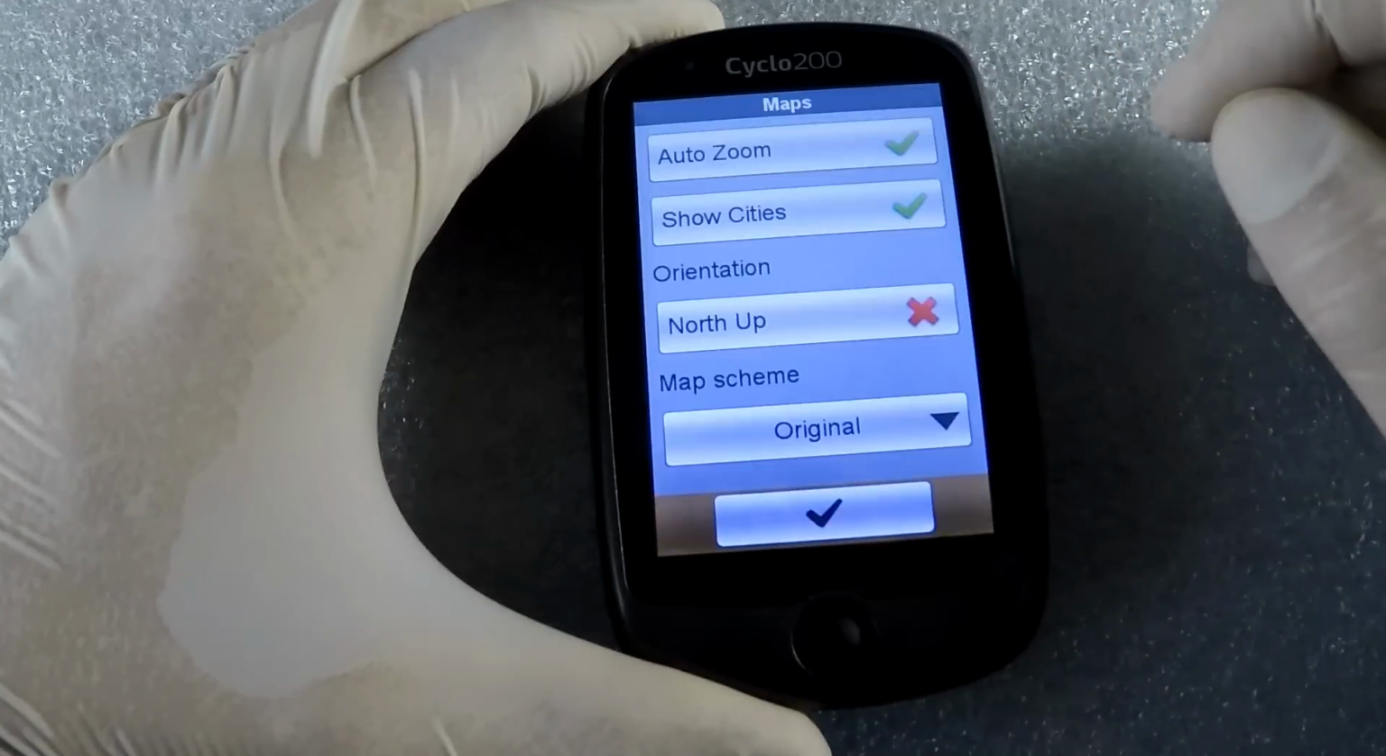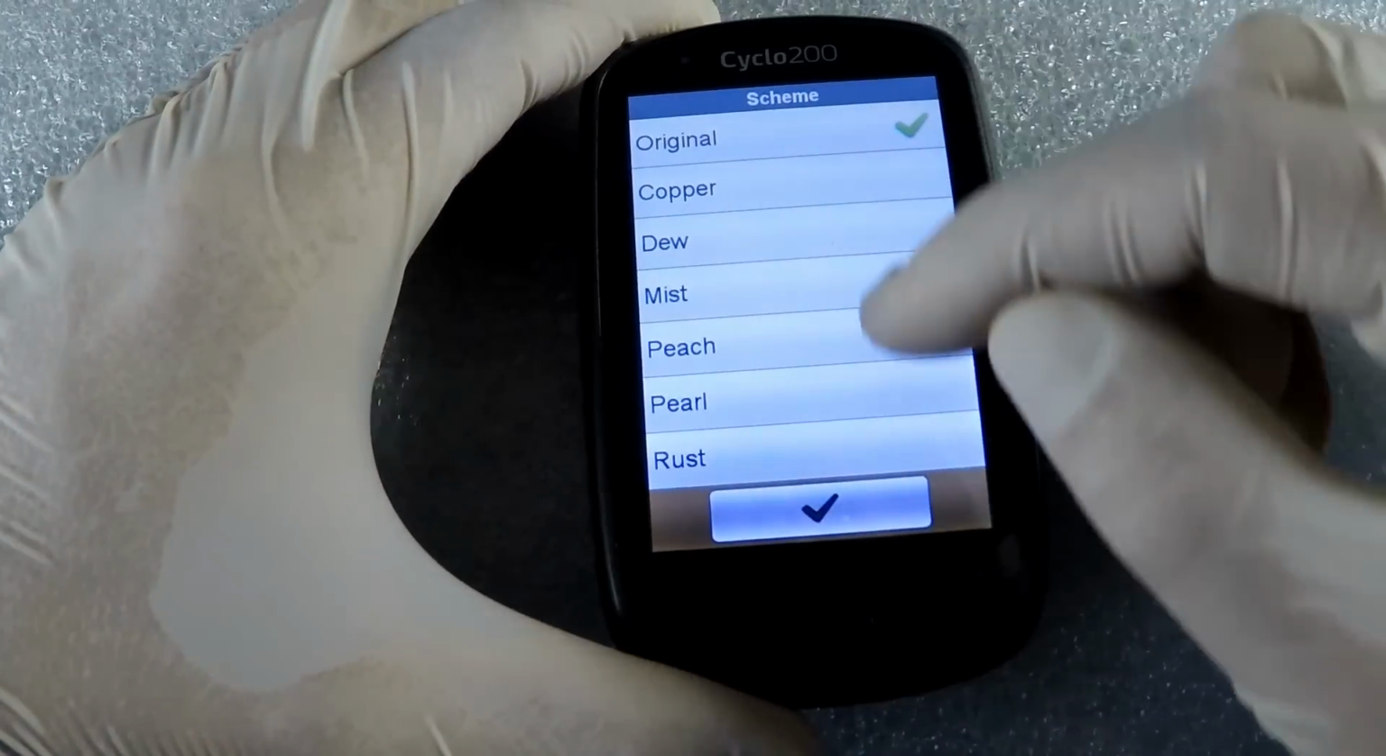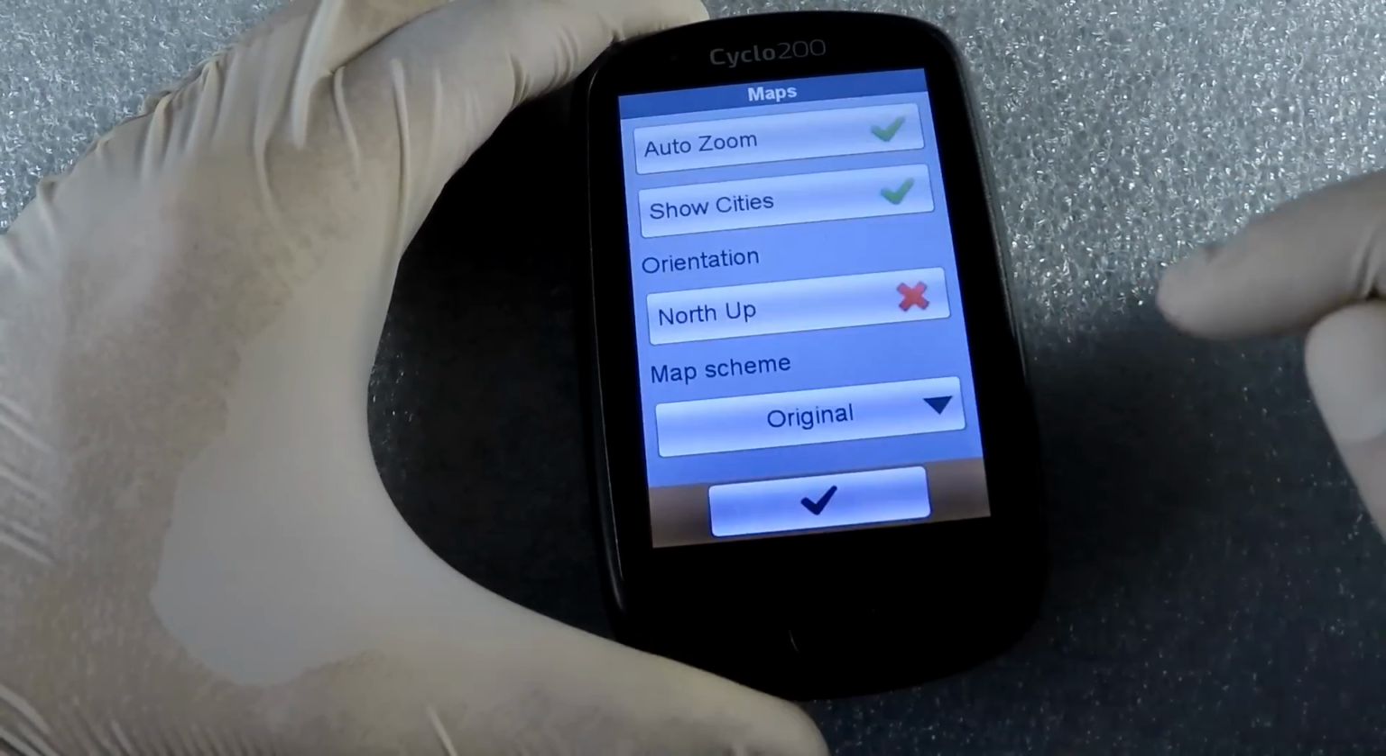Alright, then the maps, auto zoom, show cities, north up, and here I think this is just different looks of the map. So that's right here.